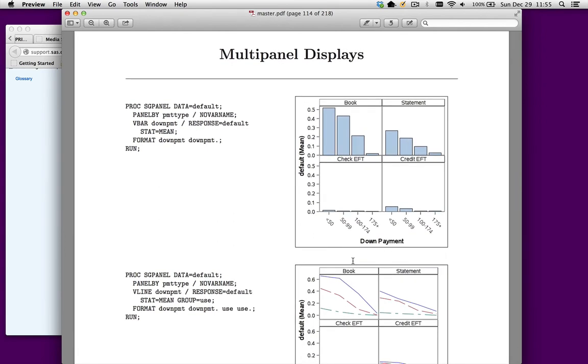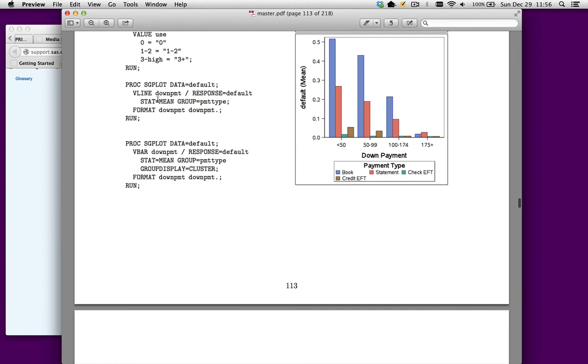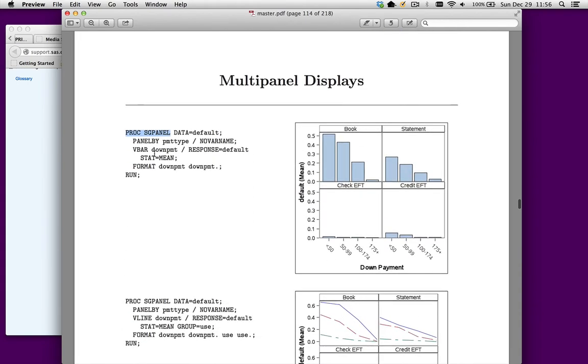So SAS does multi-panel displays. This is similar to the panel by options in the SPSS interactive graphics module. The only new part of this is that, actually there's two new parts. One is we're going to be using sgpanel. Everything I've done so far uses sgplot. Here we're going to use sgpanel, and I have to specify a panel by statement. So this specifies which variable to break out in different panels. So that's what panel by does. Then everything else is the same.